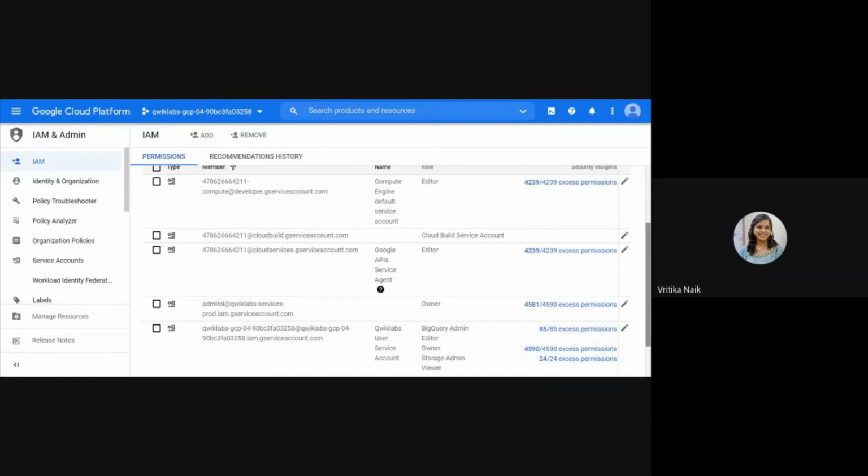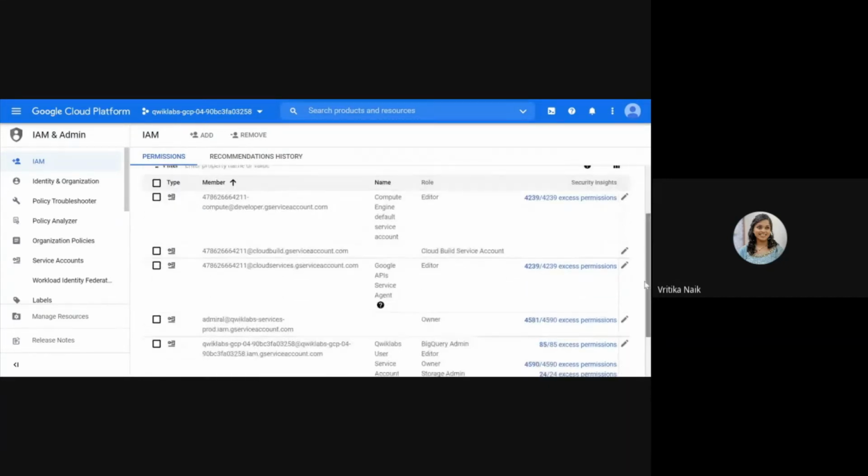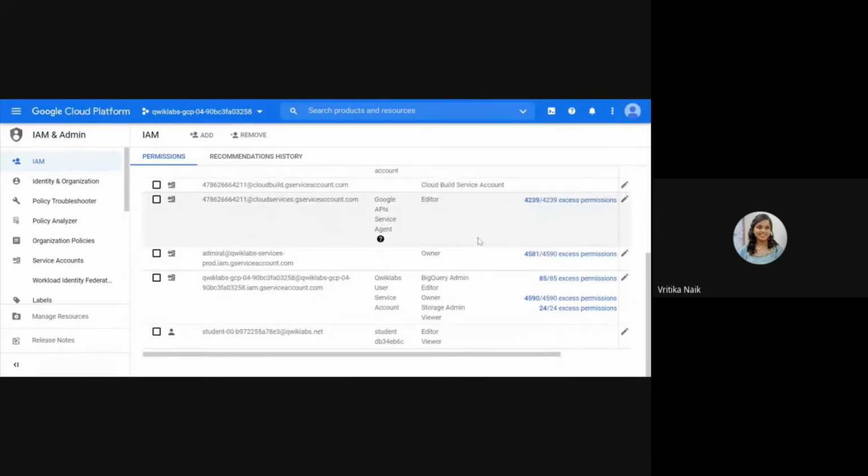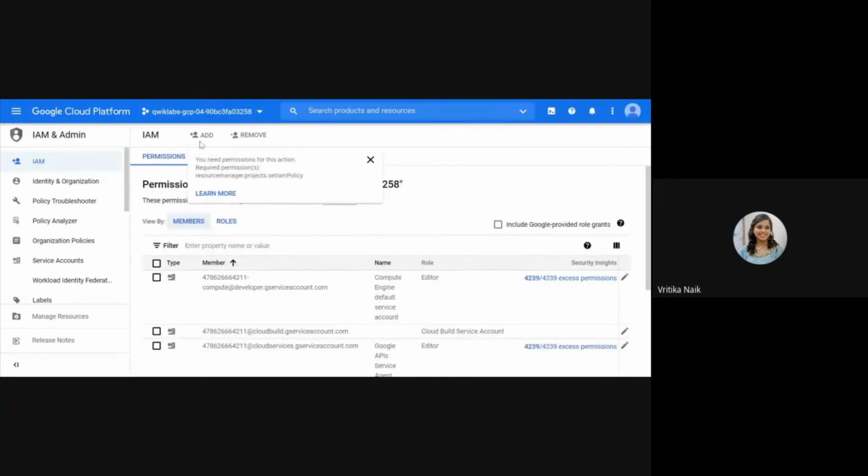Then you can see the different kinds of roles that they get. This one is the owner. A student can be an editor as well as a viewer. Someone can be the admin for BigQuery. Based on your roles, you will get different kinds of permissions. If you want to add or remove, you use these.